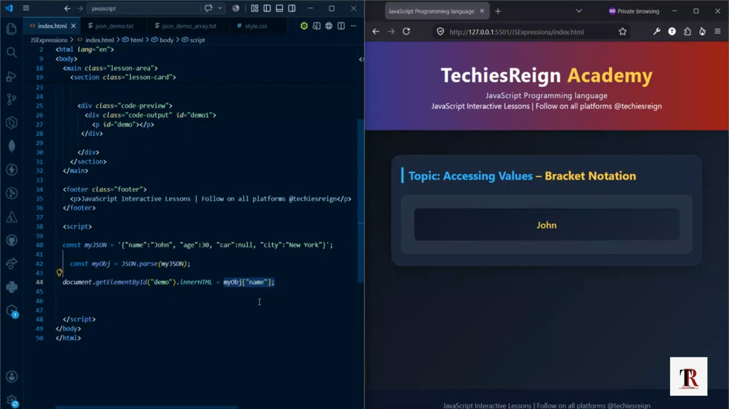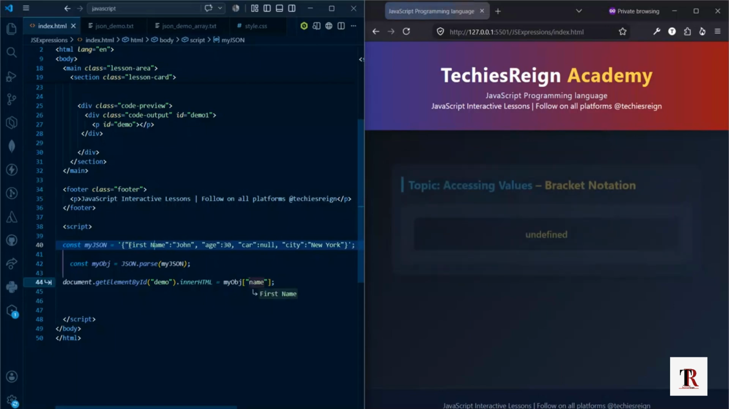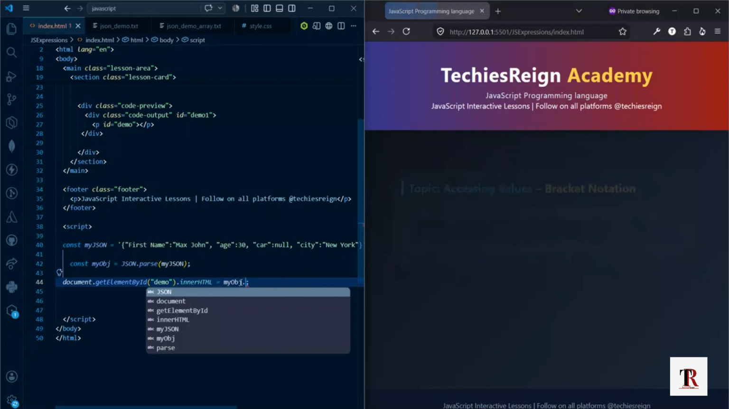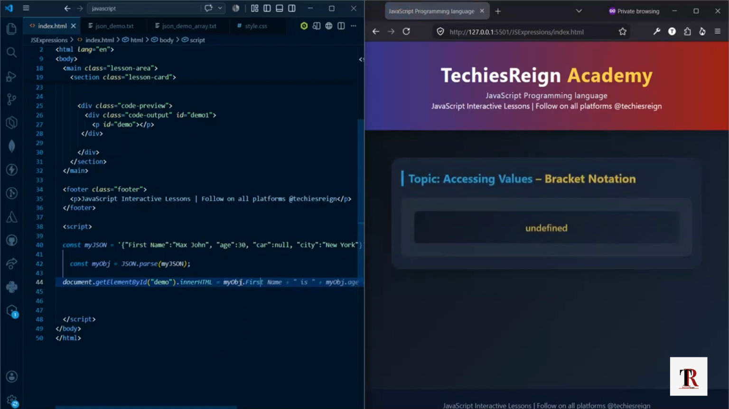Well, if your JSON data had a key with a space in it, for example, let's say we have first name instead of name. Now, you can see that with bracket notation, I'm able to still get the output on the screen. So if I do Max John as the first name, then this will still work. But now let me go ahead and try this with dot notation. Dot first name.